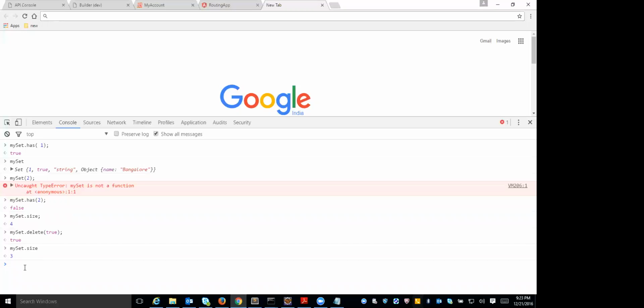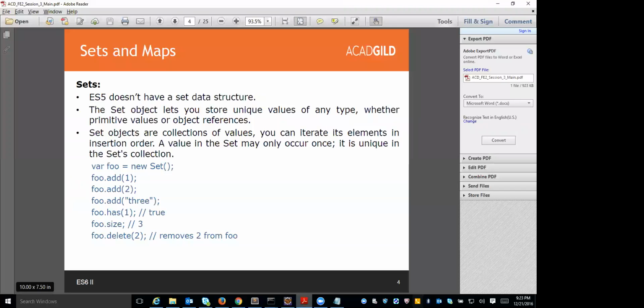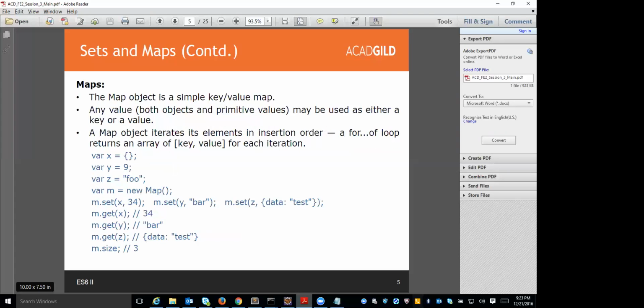So you can use set in ES6. Set is one of the good features, I will say, which ES6 has given, and it is more like a Java set. If you are aware of Java, set was already present there. So ES6 has also come up with the concept of set. Similarly, ES6 has also come up with the map.